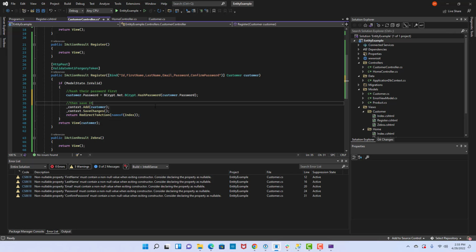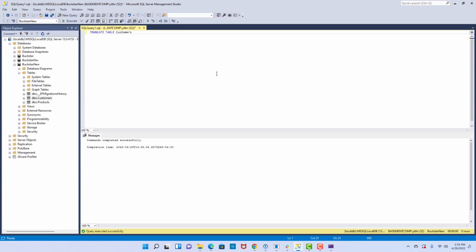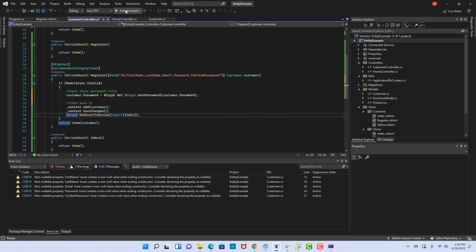What we're going to do now is try it out. So I'm going to go ahead and get rid of this horrific thing right here. I'm going to truncate table customers. Truncate table gets rid of all the data inside the table without dropping the table itself. All right, let's run it.